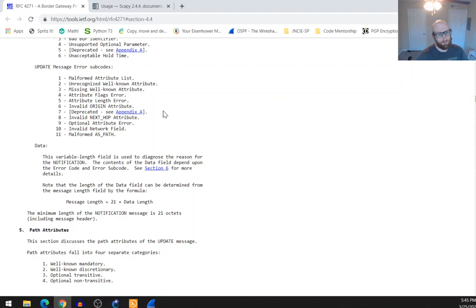Data. This variable length field is used to diagnose the reason for the notification. The contents of the data field depend on the error code and error subcode. See section 6 for more details. Note that the length of the data field can be determined from the message length field by the formula message length equals 21 plus data length. The minimum length of the notification message is 21 octets, including message header.